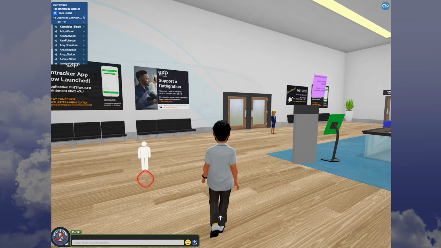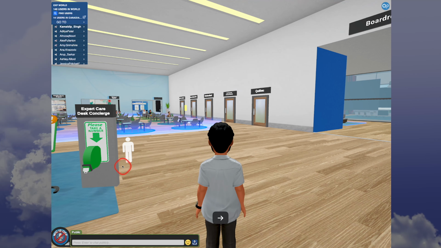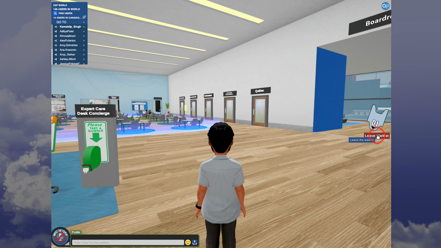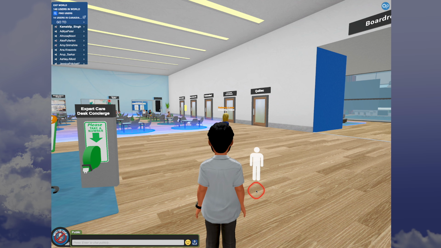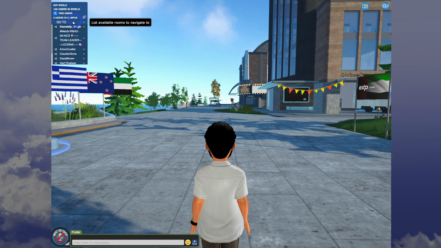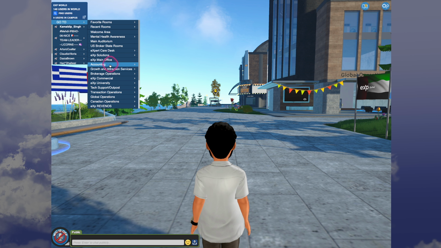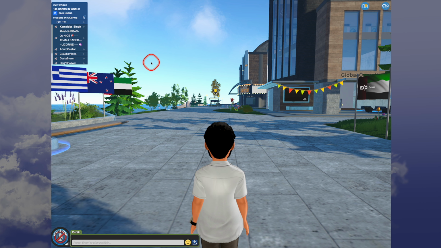So let me see. Here I will take a ticket. Here's my ticket 01. I'm next, or I can just leave it. Are you sure? Yes, and it's gone. Alright, now let's try to go to a different room for help. Let's go to accounting.